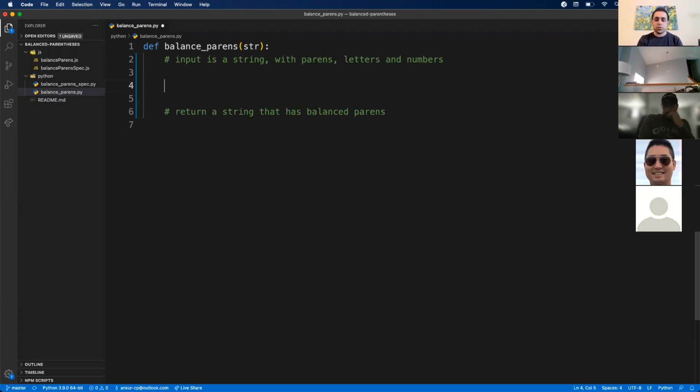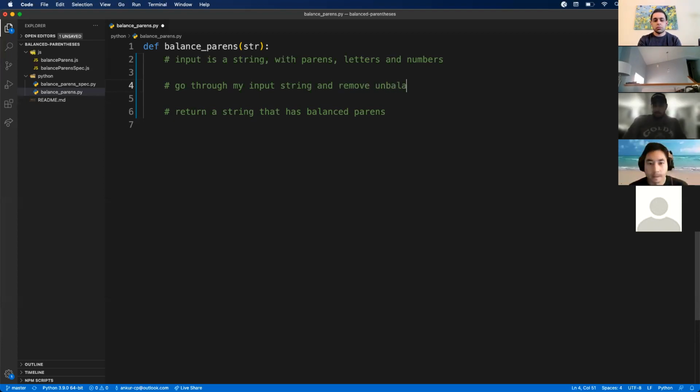And then obviously the hardest part will be in the middle here: go through my input string and remove unbalanced parentheses. All right, so I guess this is a high-level overview, pretty simple. It sounds like 3 steps, but it's going to be a little more difficult than that. Mostly, I want to figure out how to go through my string.